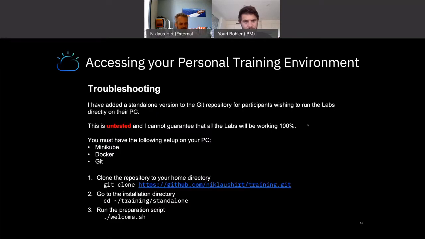A lot of people last week have been asking if they can do it on their machine. If you're technically savvy and have Docker installed and Git, the command line Git, and Minikube, you can just try to clone the repository directly. And I've made a new directory in there called standalone, so /training/standalone, with another welcome script that should hopefully start the basic elements that you need for the different labs. Obviously, it's untested. I cannot test that on all different machines. For example, I don't have a Windows PC, so I cannot test it. So it's up to you to see if it works.